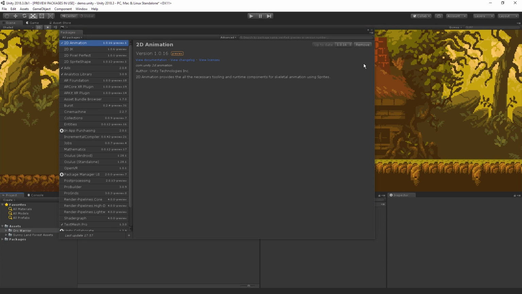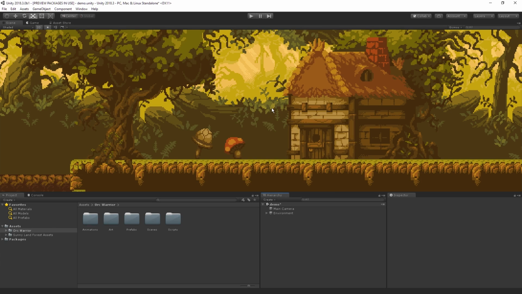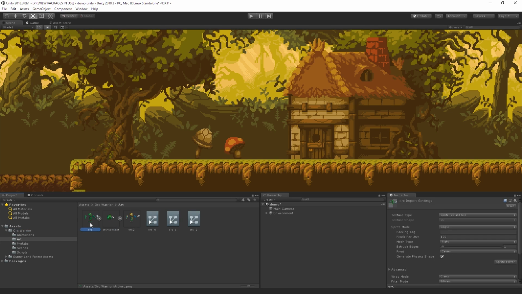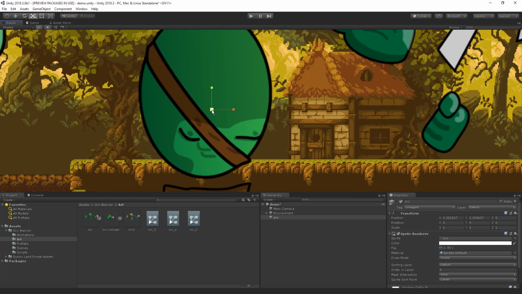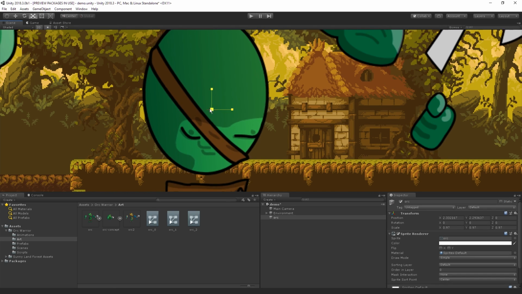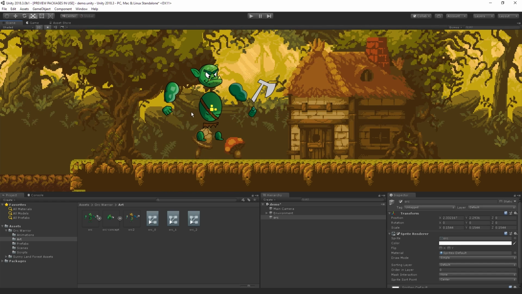Alright, cool. So the package is now installed and now we can actually just close down the package manager. What I'm going to do now is go to my Orc Warrior folder, and inside of here I'm just going to enter the art folder, and now you can see that we have the sprite assets for our orc in here. We're going to use this first one, so I just basically had to drag and drop it into our scene right here, and obviously it's very big right now, so I'm just going to scale it down a little bit.